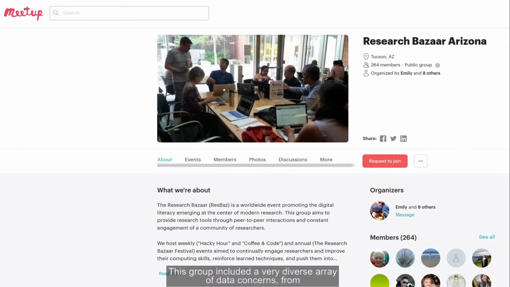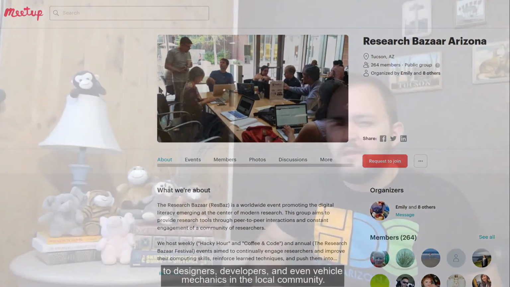This group included a very diverse array of data concerns, from bioinformaticians, paleontologists, and linguists from the local university, to designers, developers, and even vehicle mechanics in the local community. The meetup group in particular facilitated opportunities for many ad hoc interviews in the context of a real project with real data. We also designed and deployed a survey with each of these groups.